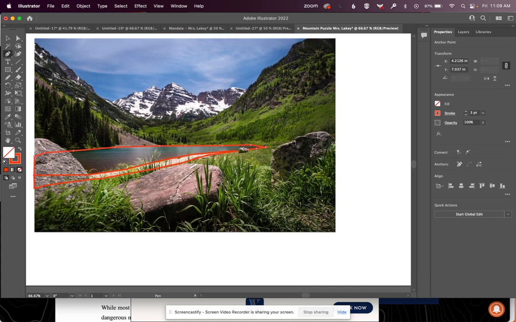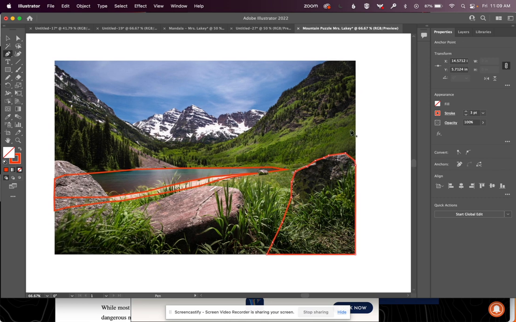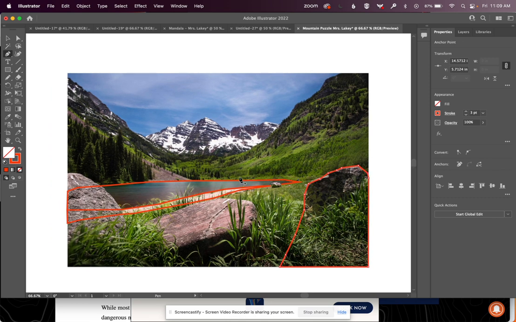Click Escape. All right, and now we want to join, maybe I do like that rock. I'll do this rock. So here I'm just clicking around the edge of the shape. Let's just say that goes all the way down to there. Okay, and click. All right. Okay, now we want to start following the shape of the mountain.